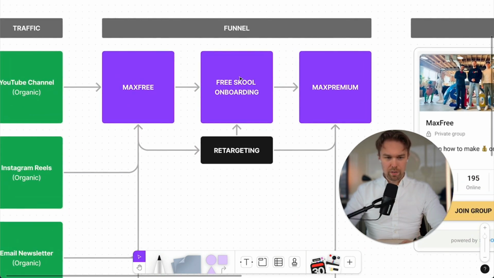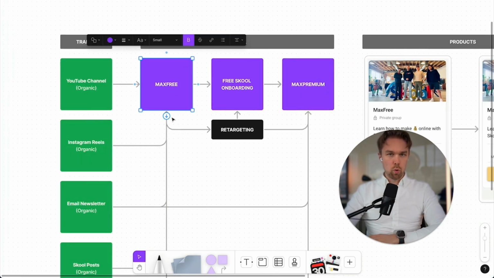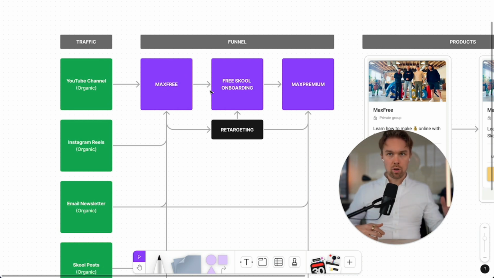My funnel is very simple. I have a free course or a free group that is called Max Free. I bring most of my traffic into my free group. When they get into my free group, which I'm going to show you, that free group in itself promotes my paid product, which is called Max Premium. But we also offer something called free school onboarding calls inside of my free group, where we jump on a call with people for free.